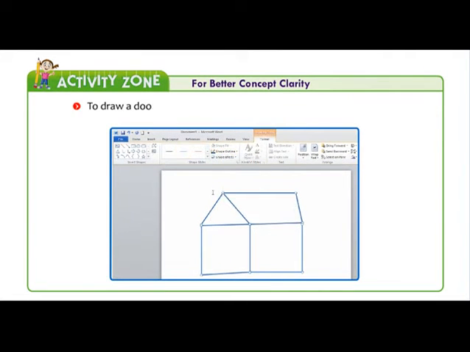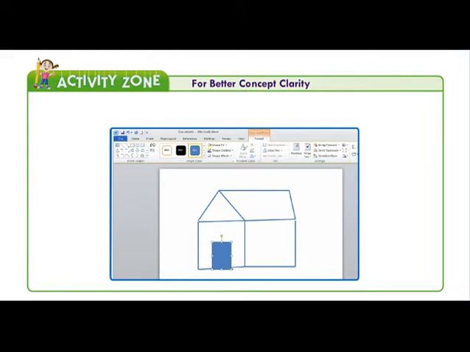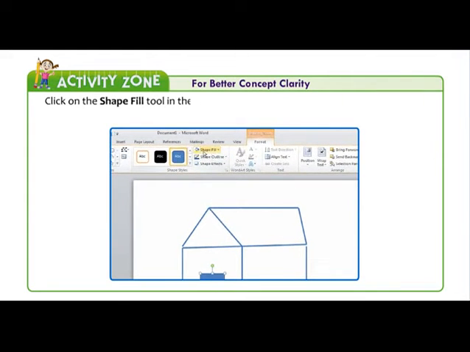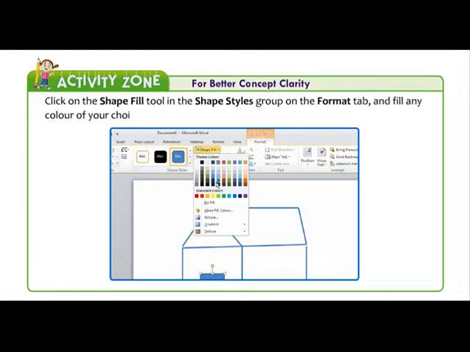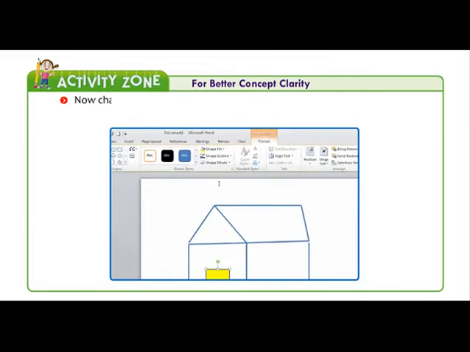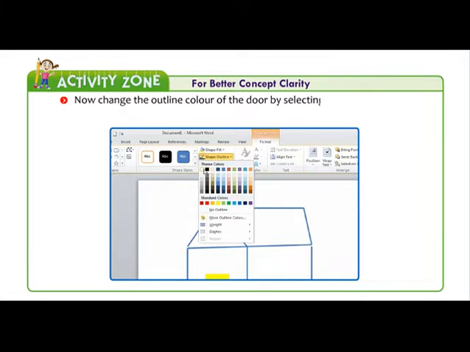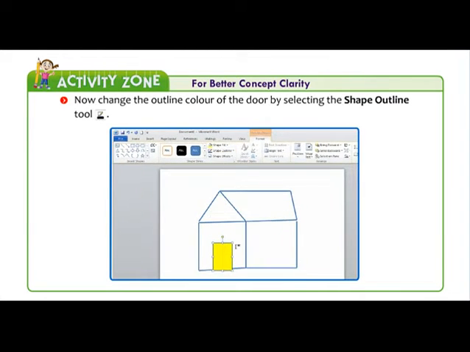To draw a door, select the Rectangle tool and drag inside the hut. Click on the Shape Fill tool in the Shape Styles group on the Format tab and fill any color of your choice. Now change the outline color of the door by selecting the Shape Outline tool.